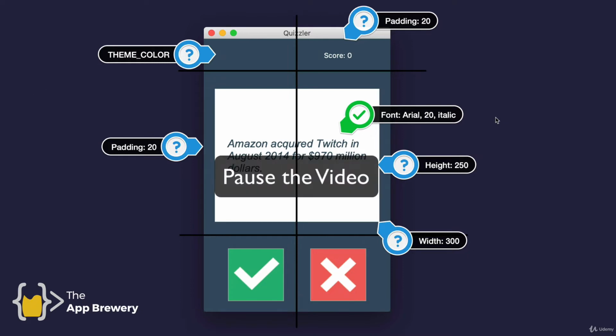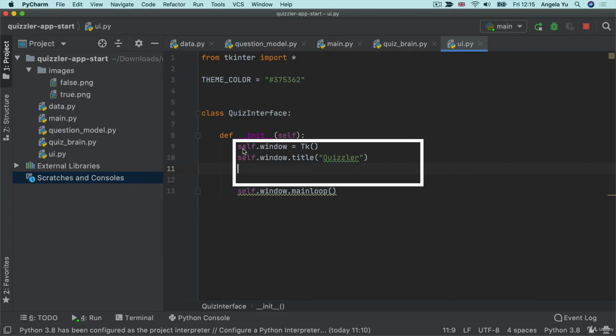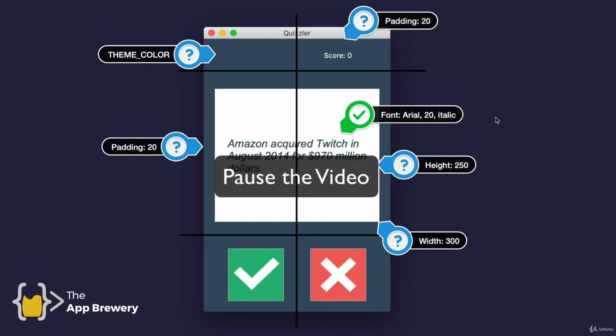I want you to pause the video here and see if you can create this user interface inside the init method of the quiz interface class. Pause the video now and give that a go.